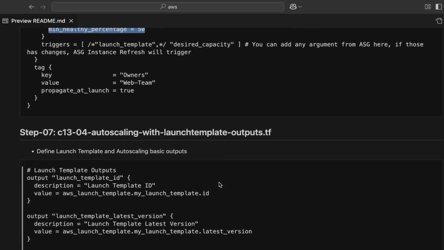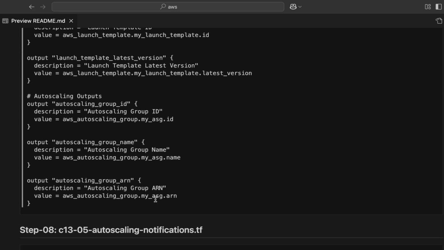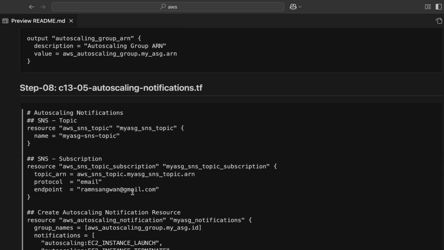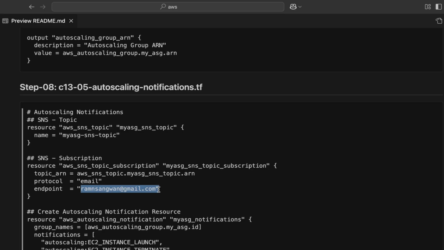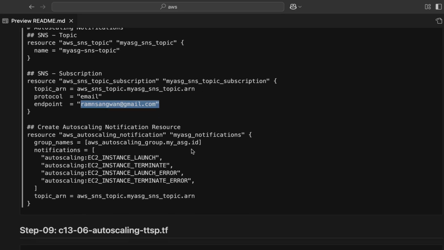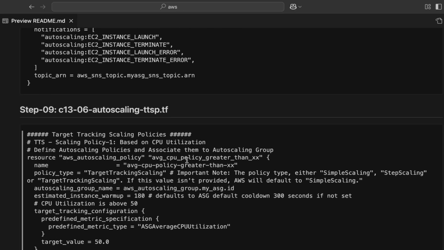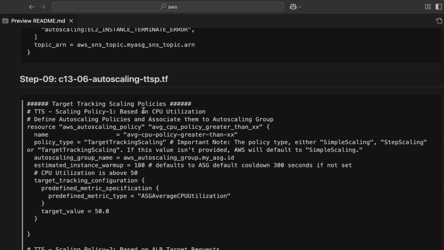Auto-scaling with the launch template output. This is the output we are expecting. Auto-scaling notification that will be sent to my email ID ramansangwan@gmail.com. This is my personal email ID, and where the email will be sent. Then auto-scaling target tracking policies.